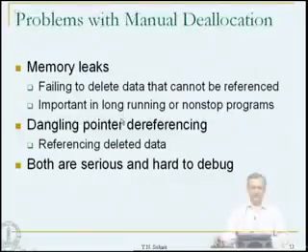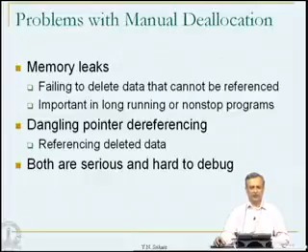What are the problems with manual deallocation? For example, there may be memory leaks, failing to delete data that cannot be referenced. So, we have actually started manipulating links in a linked list. Maybe we made a small mistake in the program.